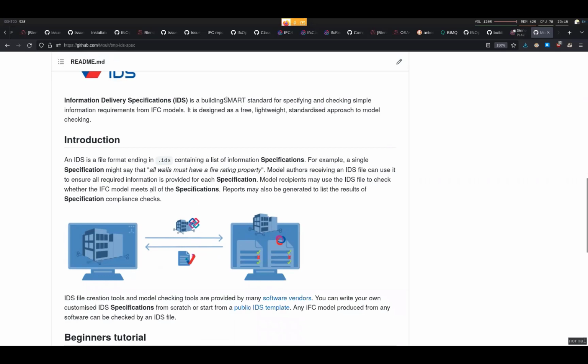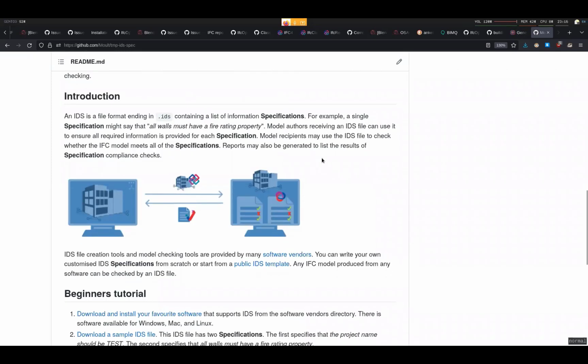So we've been over this already. This is the buildingSMART standard for specifying and checking simple information requirements. So here's a nice diagram which explains it. Basically, somebody gives you an IFC model, and you give somebody an IDS file, and that's what an IDS is. It's a file. It ends in .ids. It's an XML file inside, so you can open it up in a text editor if you're curious and change things until it breaks. And inside of it, it has a list of specifications.